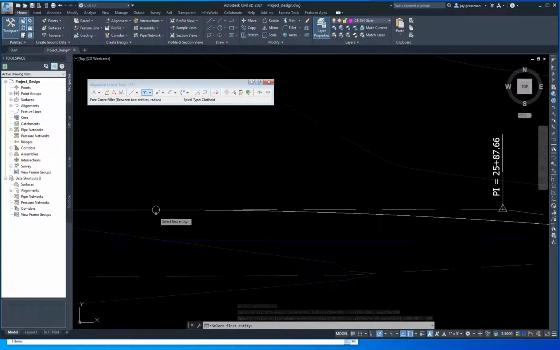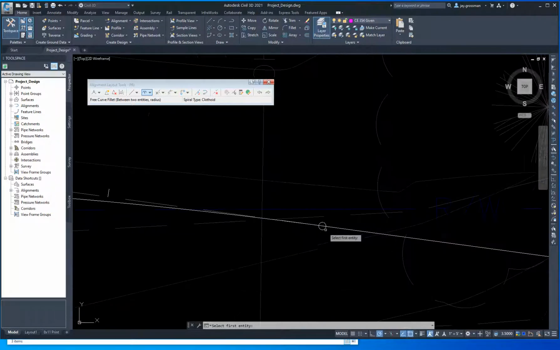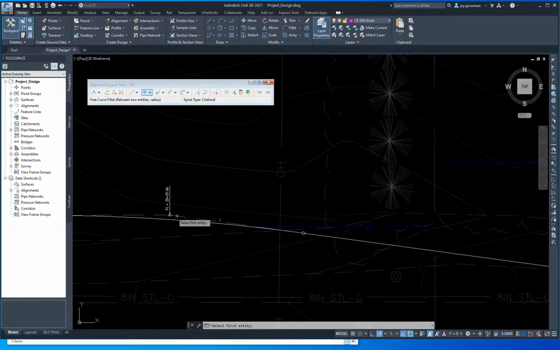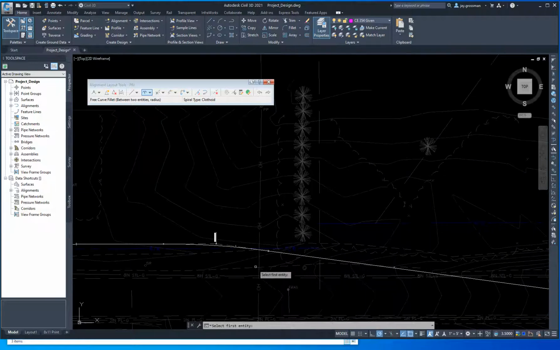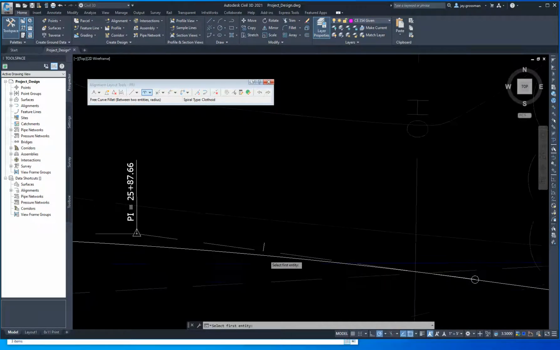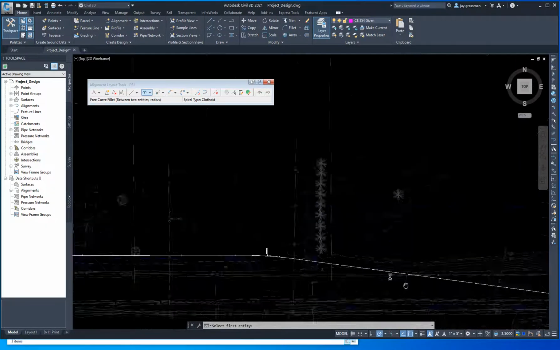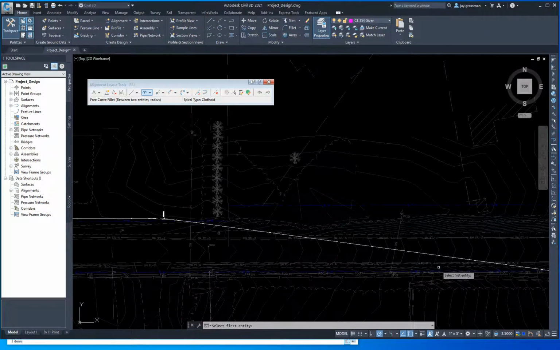Because I picked the proper alignment style when we set up this alignment, it automatically puts in the curve, the little circle here, at my point of curvature and at my PT, my point of tangency back here, and here's my PI. That's it. Automatically labels everything for you. Isn't that nice? This is great. And let's drop down. It's ready to do the next curve. It's still waiting for a first entity.